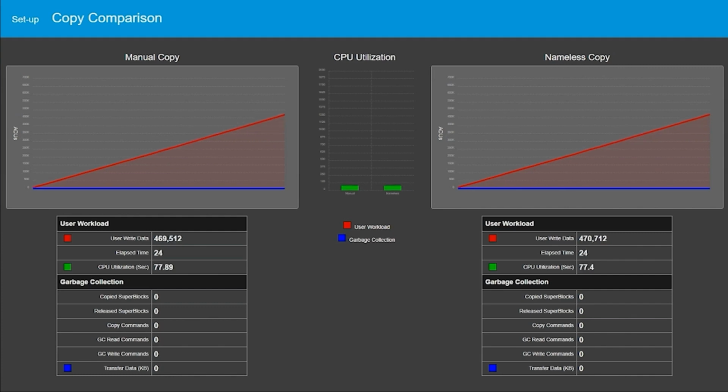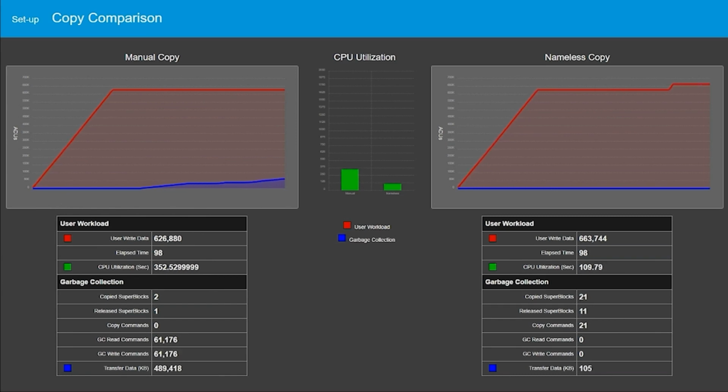The blue line in the manual copy operation is now starting to grow, indicating the host read and write operations for garbage collection have begun. The user workload has now completed on the Nameless Copy volume. We will once again accelerate the demo to completion of the manual copy operation.